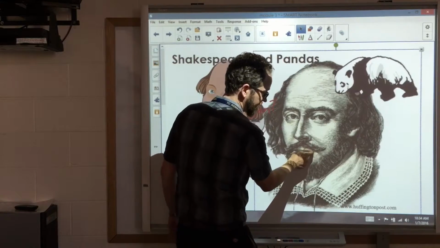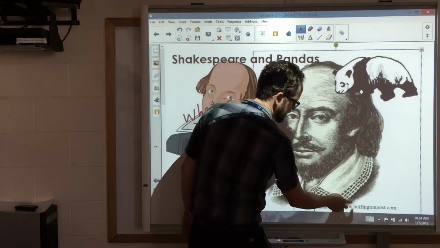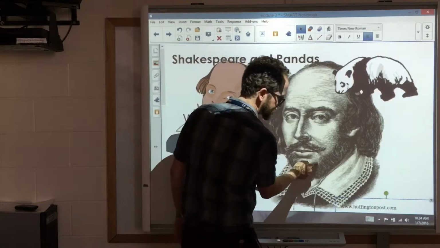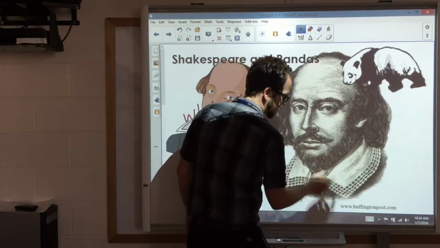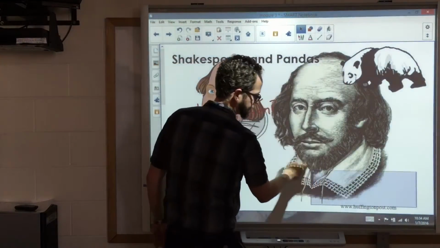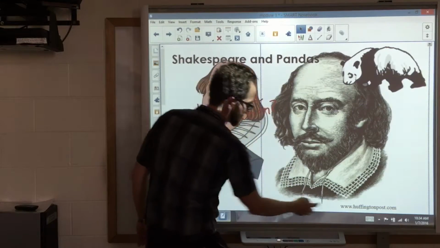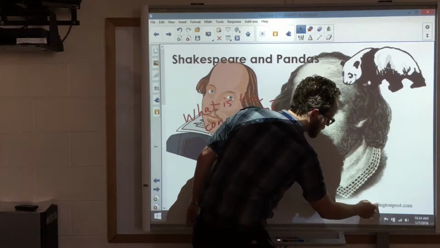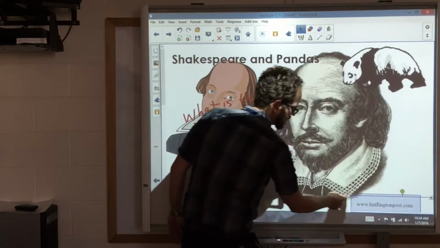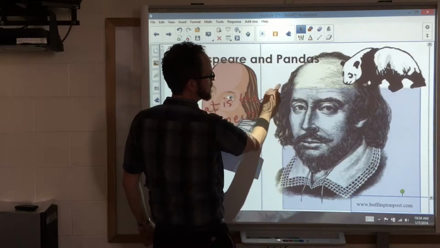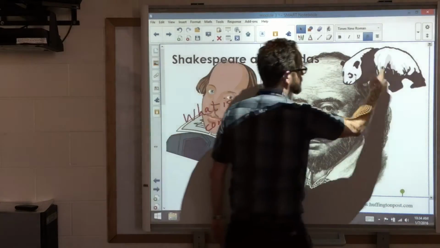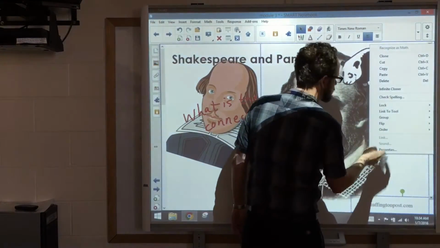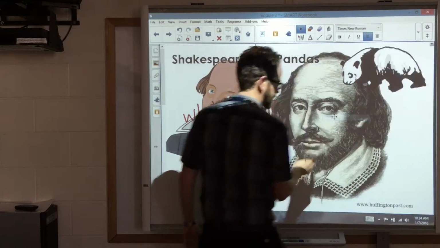That also works with text. Notice if I wanted to add the source of where I got this Shakespeare image to the image itself. Let's see if that got it. Nope, that didn't get it. Basically, again, we have to find some white space. And okay, so I've got that, and then got that. Now we see two things selected. So drop down, group, group.